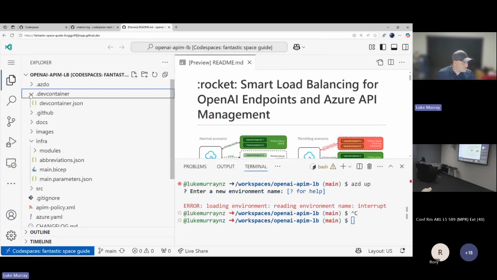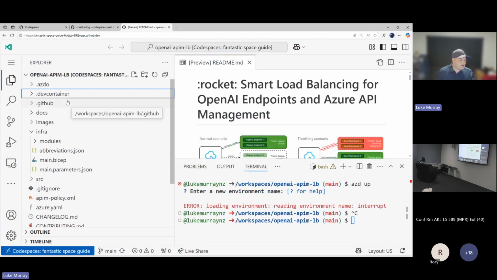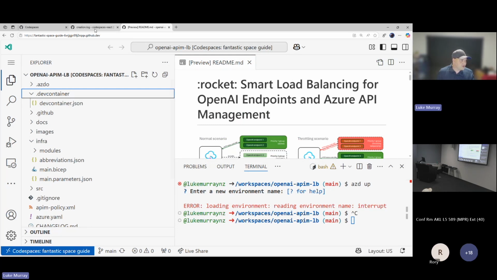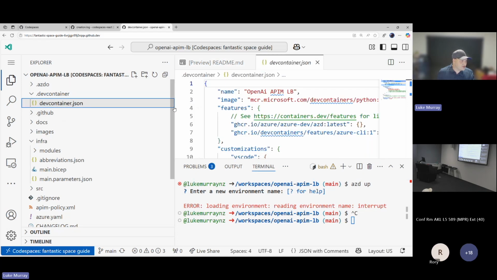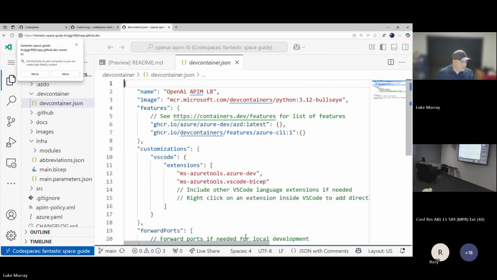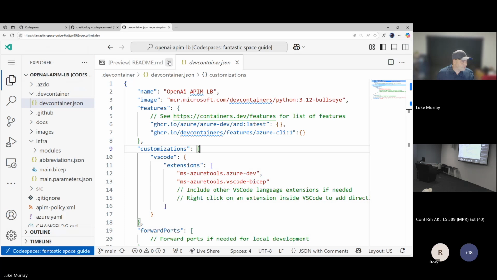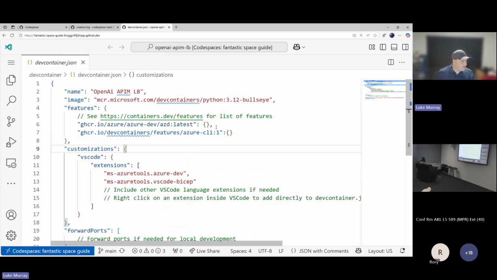But if we go into the dev container configuration, so within a repo that has a dev container, there'll be a .devcontainer folder, and you can see that in the repository itself as well. And there's a devcontainer.json file. If we open that up, we can see the name of it. So you can have multiple codespaces or dev container instances per repository as well. I'll show you what that looks like shortly.